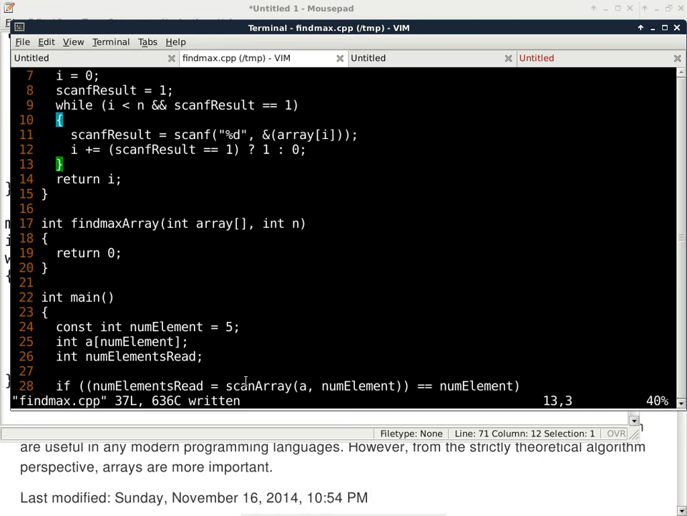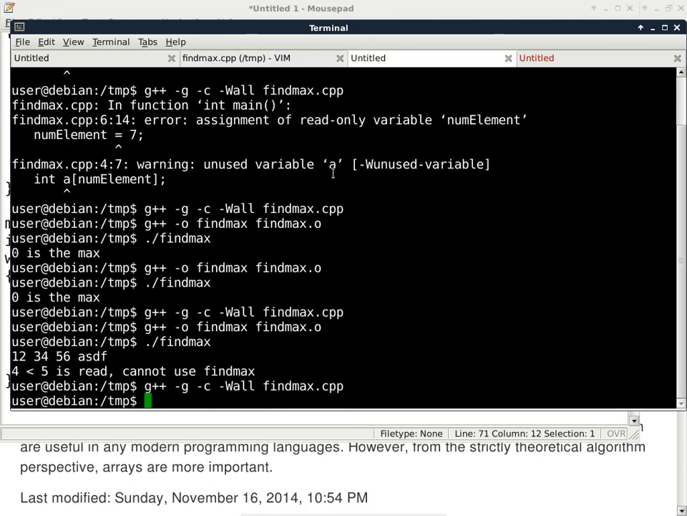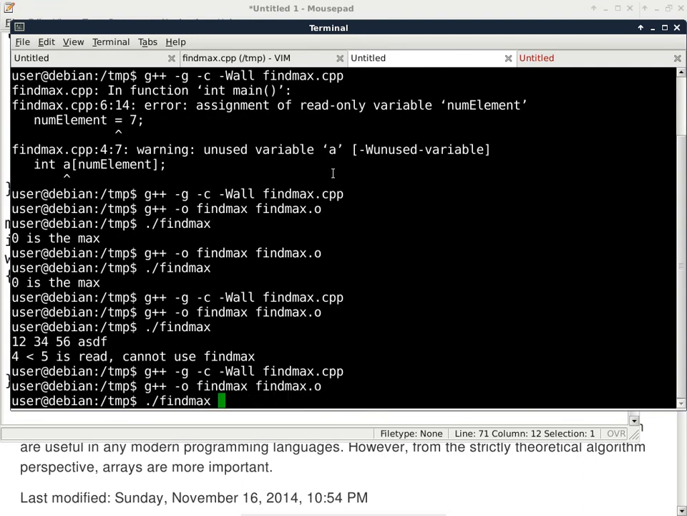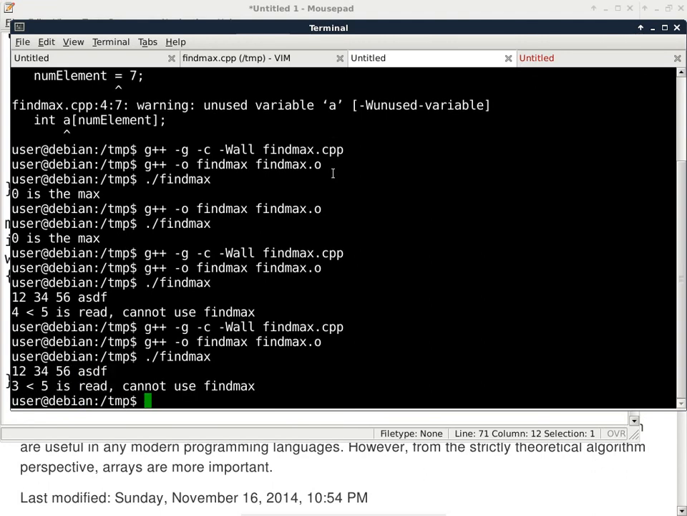Okay. All right, with that change, we are expecting the program to behave a little bit better this time, so we'll go ahead and recompile, relink, rerun the program, and I'll give you the same input, which is 1, 2, 3, 4, 5, 6, ASDF, press the enter key. This time it does come back with 3 is less than 5 is read, cannot use find max. Now I know this is really terse, I should have said 3 elements was read, 5 was expected, and so on and so forth, but since we kind of know the context of this, I'm just going to leave it like that.